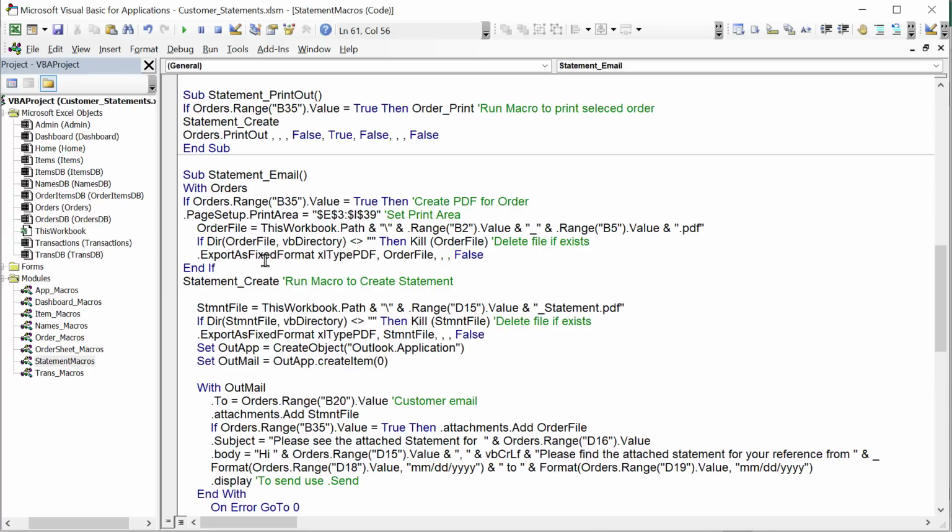We're going to export it as a fixed format PDF, and basically it's simply going to print it as a PDF. The order file is where the path is going to be included, and then false. We do not want to open it after it's created. If this is true, it will open it after it's created. That's it. That's all we need to do to create the file. Of course, it hasn't been attached to the email yet.